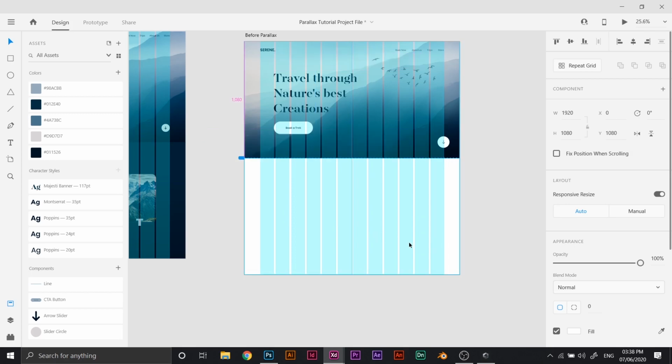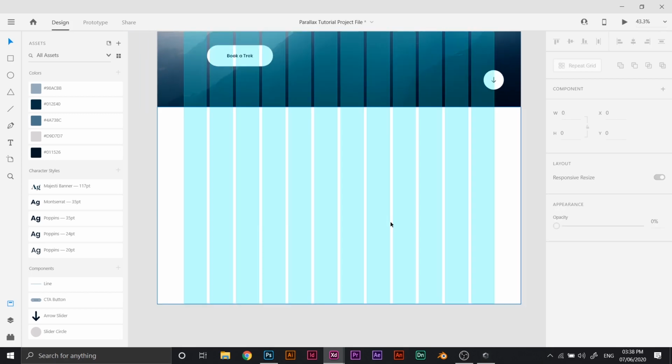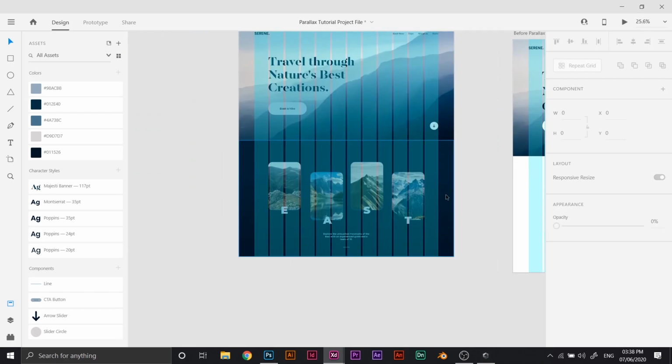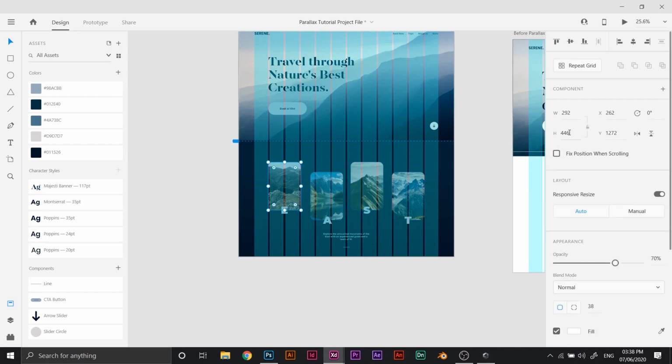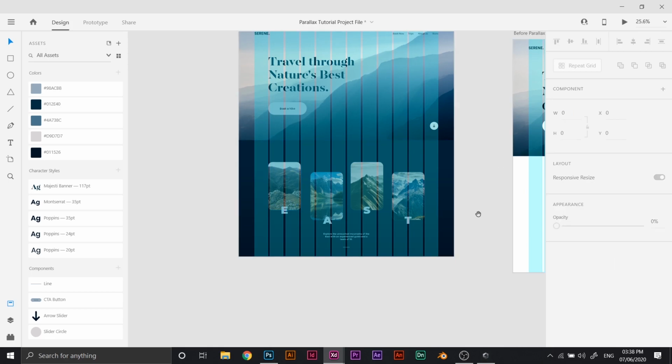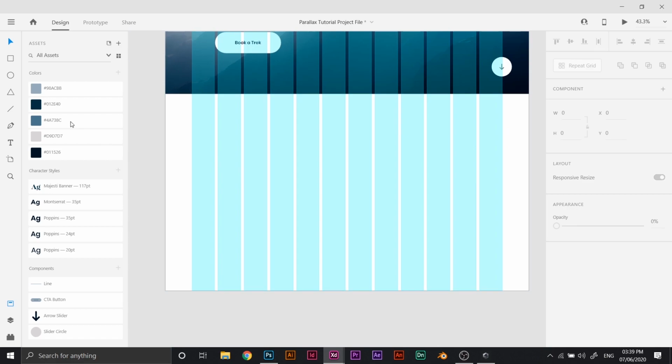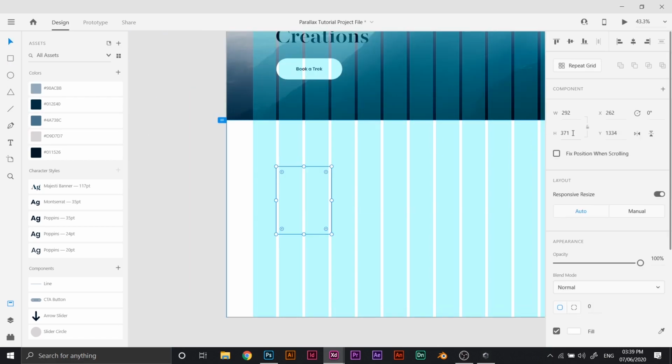And let's just align it to the second section right here. Alright, now let's create these cards right here. For this I've actually messed around a little bit and found these numbers to be really good. So it's 292 and 446. So let's create that right now. Select the rectangle tool, 292 and 446.